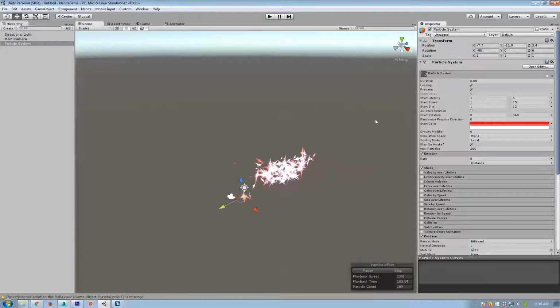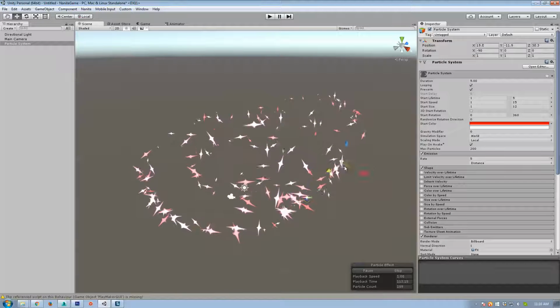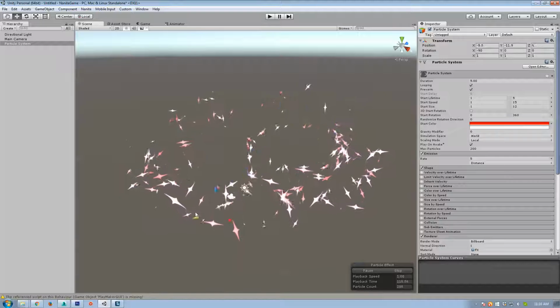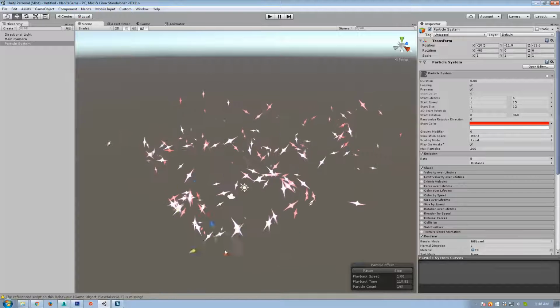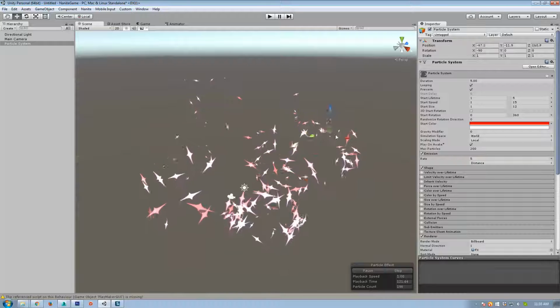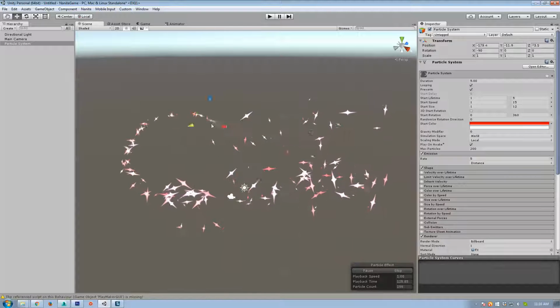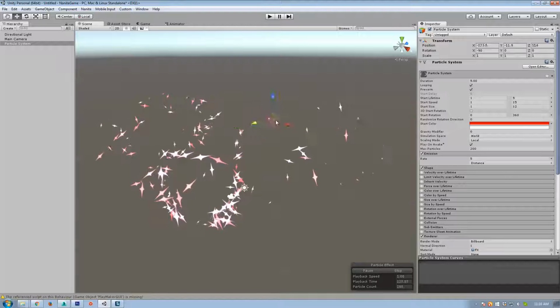So now, not set on burst? There we go. I don't know why I did the weird thing in the beginning. So now for every unit I move, it's going to spawn 5 particles, which is really nice if you want something that spawns a trail or whatever.